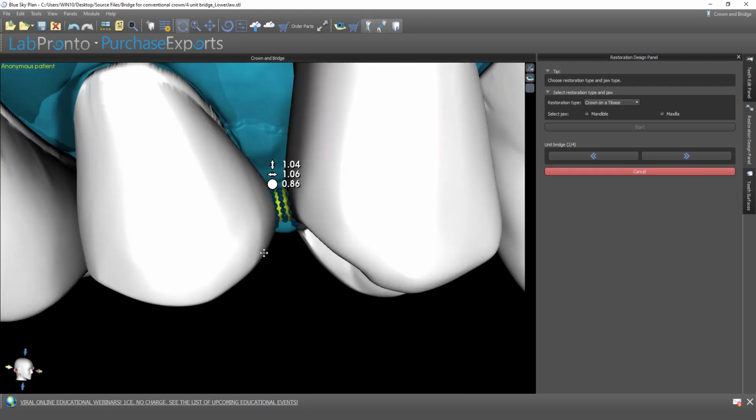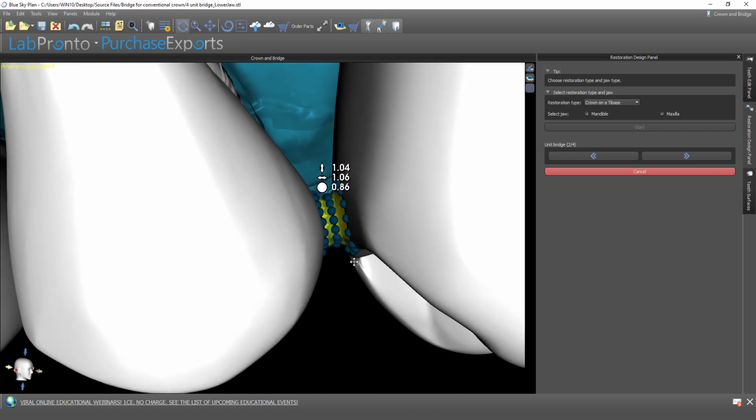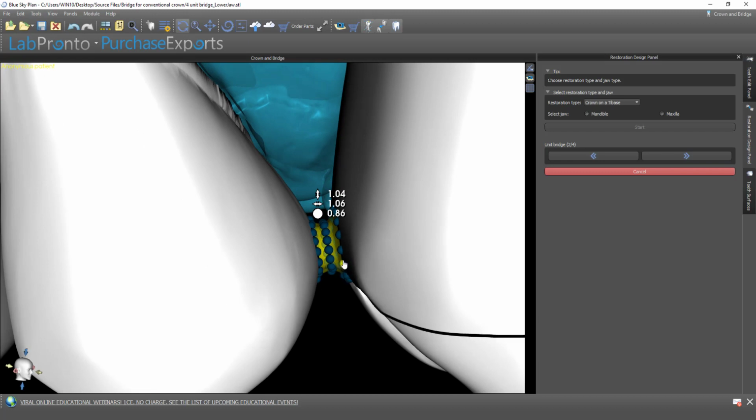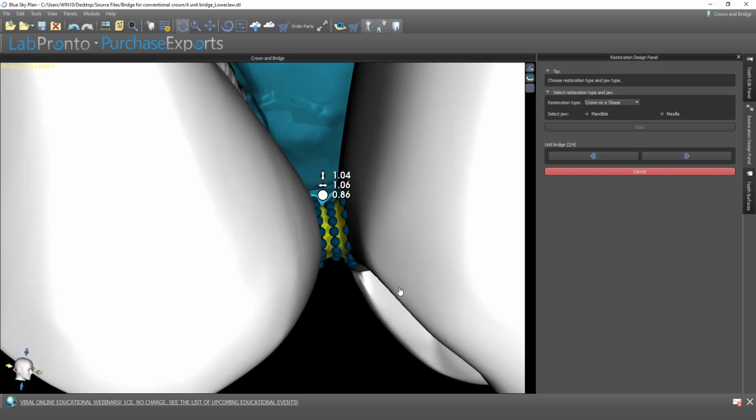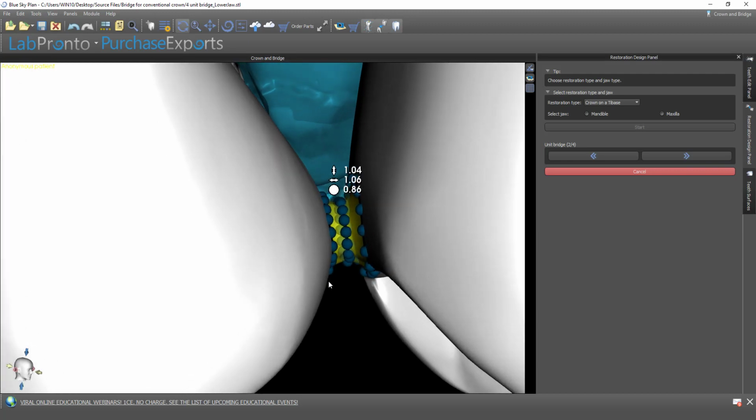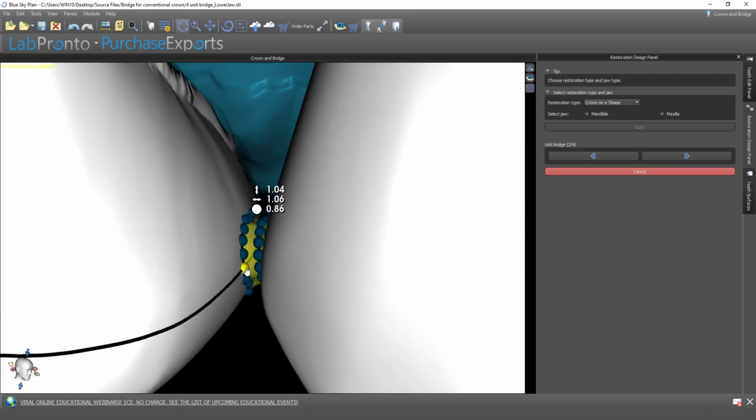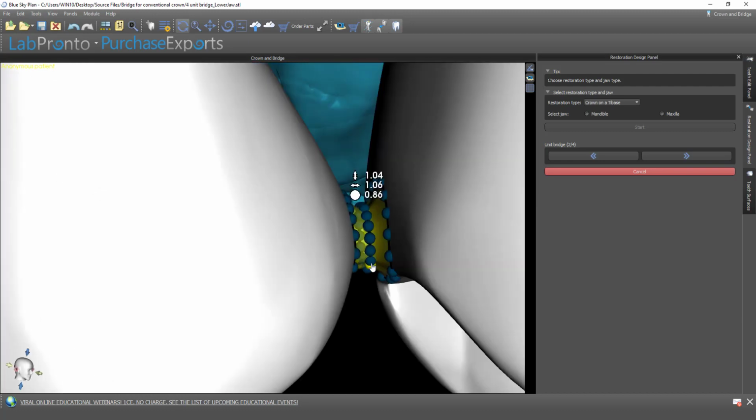The software creates a connection and shows us the dimensions and the volume of that connection. Any of these blue dots can be grabbed and dragged and repositioned. We can also hold down the Shift key, grab one of these nodes, and we can see how it increases the volume of the connection connecting to the tooth. If we wanted to move the connection, we hold down the Shift key, left mouse button to grab and drag that middle ring. And if we wanted to enlarge it, we hold down the Control key and use our left mouse button to grab and drag.